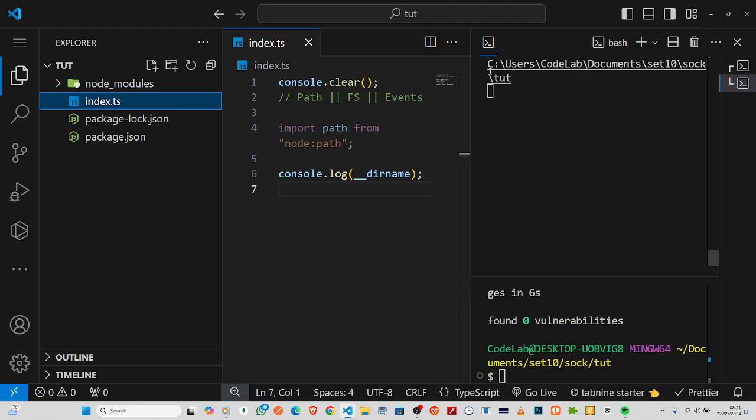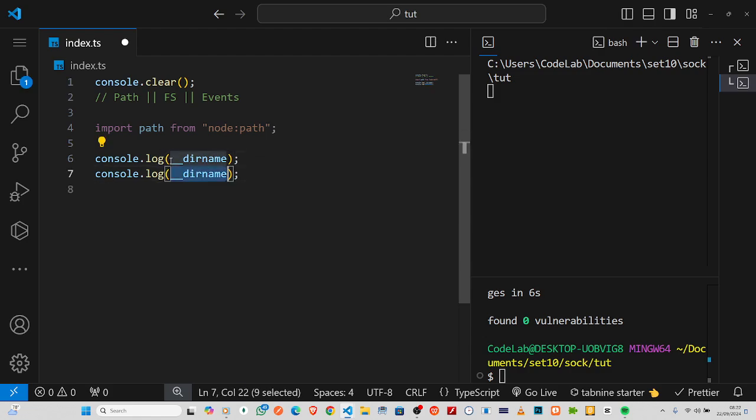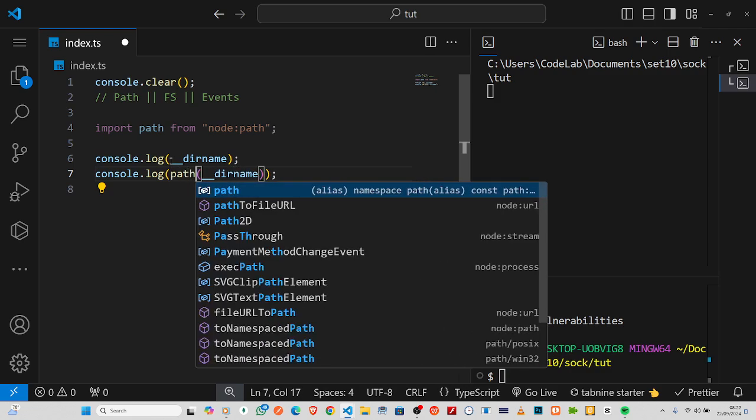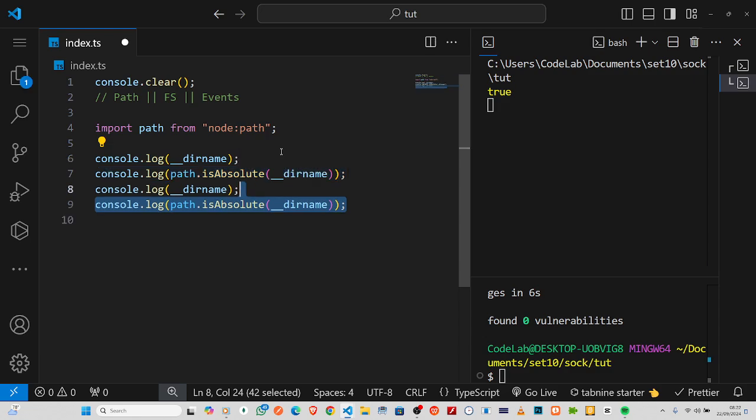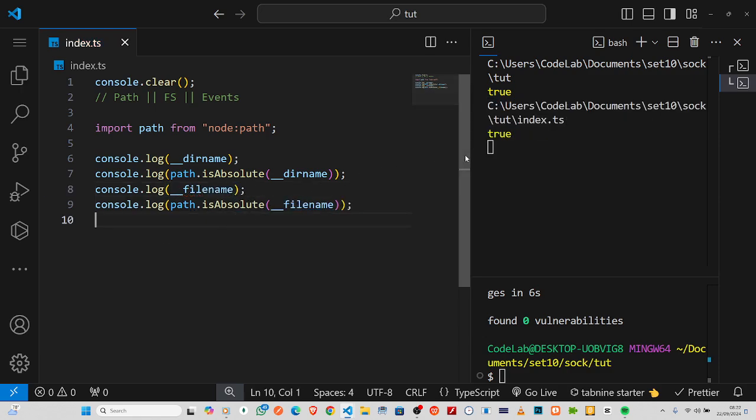So if we save, we'll see from C to code lab to documents, extend sock and so on, right? So now the path to get here is what this will give us, the absolute path, because it starts from C. Now to show whether this path is absolute or not, if we duplicate here and type path.isAbsolute, if we save, we should see true. In that same regard, we have another one called __filename. If I save, we see down to the file name, which is index, and of course the absolute path name these give us, right?